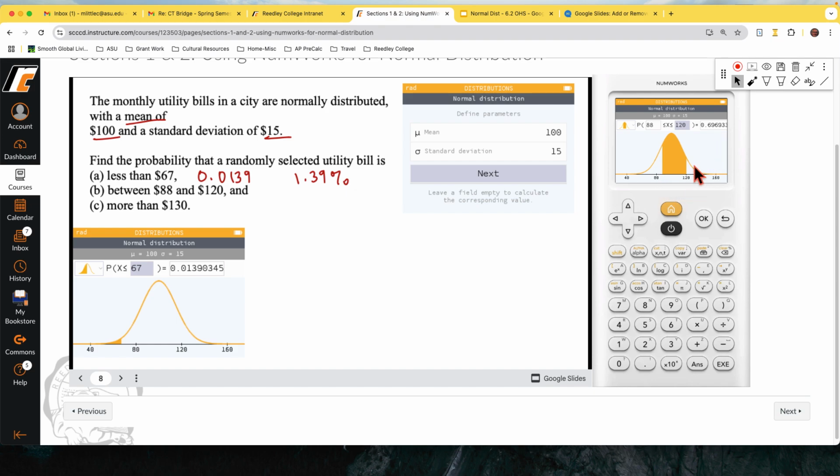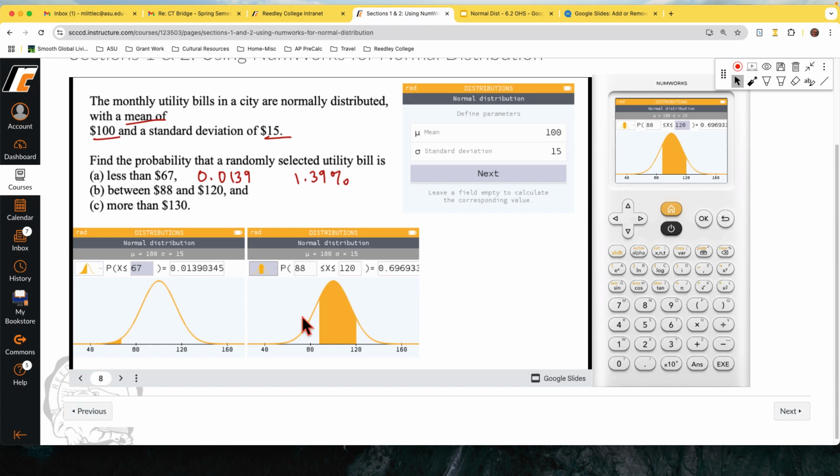And we can see the graph right here. I'll click here. We store it. We can use it. We could add it to our notes if we want. And this is going to be 0.6969 or 69.69%. Okay. And the last one, we've done one similar to this, more than 130.